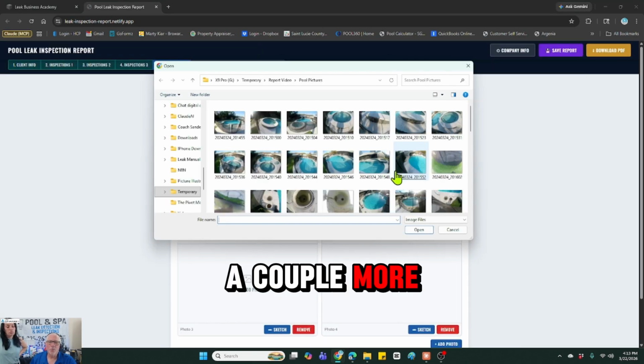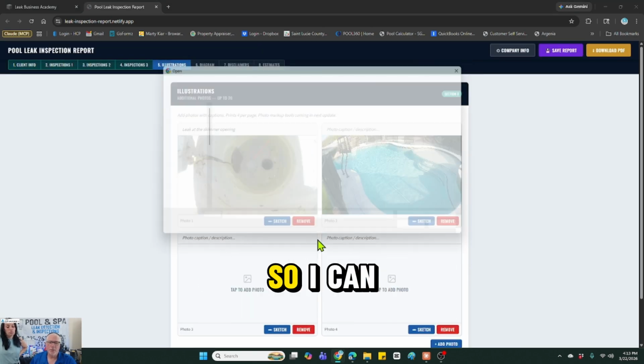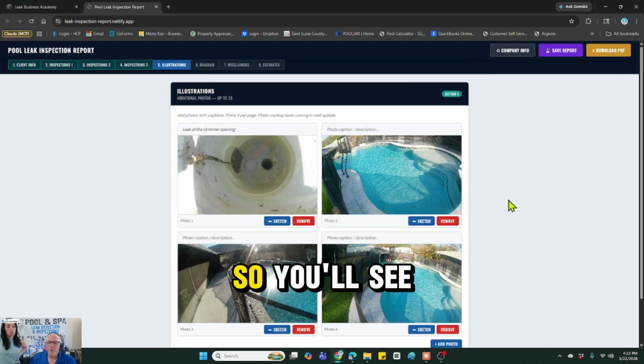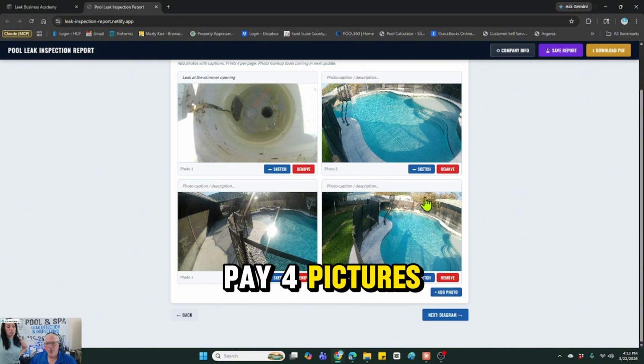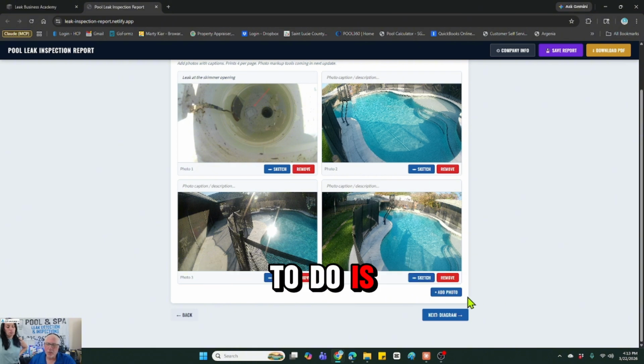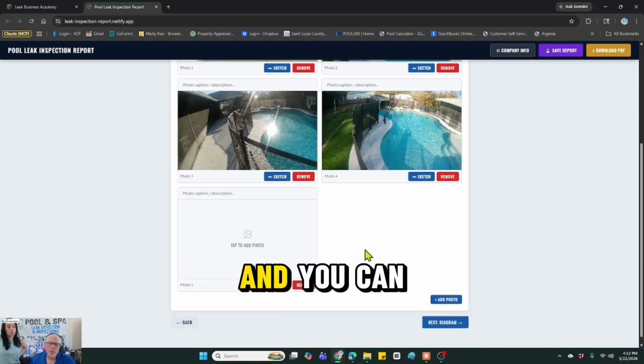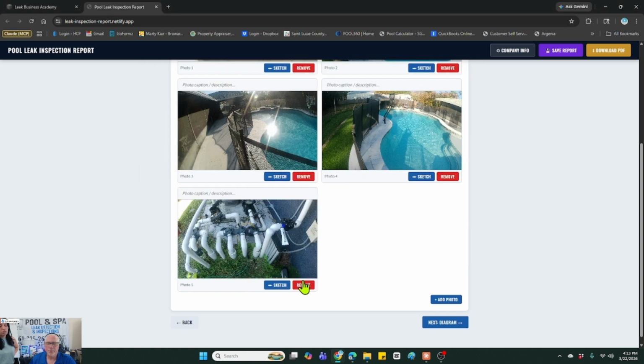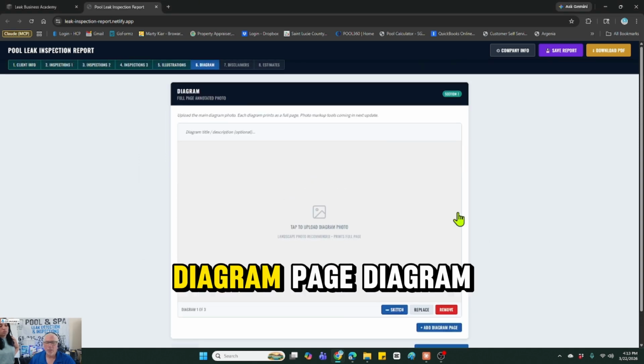So let's put a couple more, just make up some pictures in here so I can show you how we can add more pictures to the report. You'll see that there's four pictures on this page. All you need to do is add photo, and you can keep on adding photos. You can add a total of 20 photos in this report. So there's the pump. Then you go to the next one, diagram page.